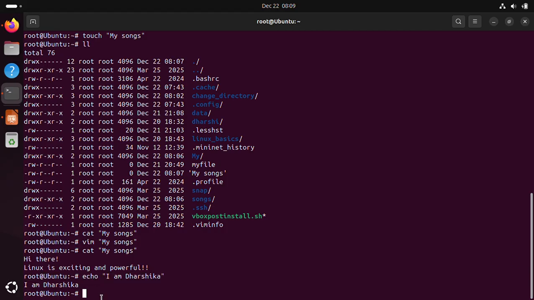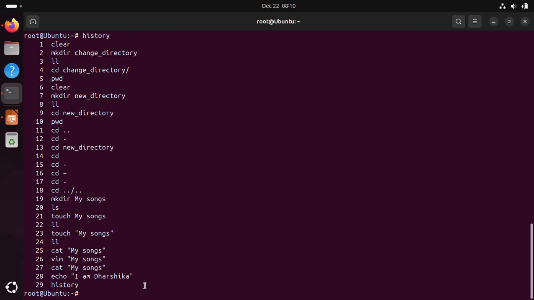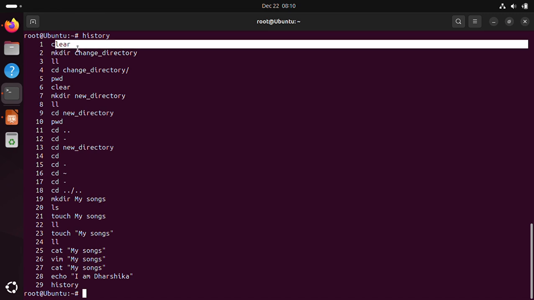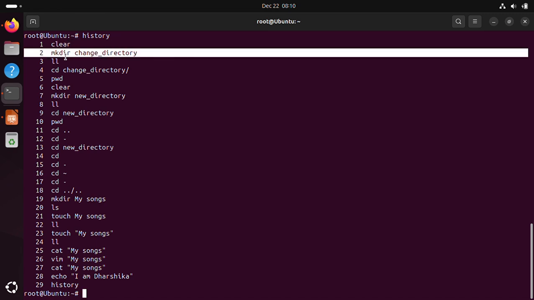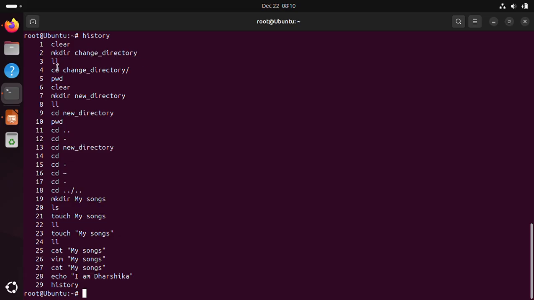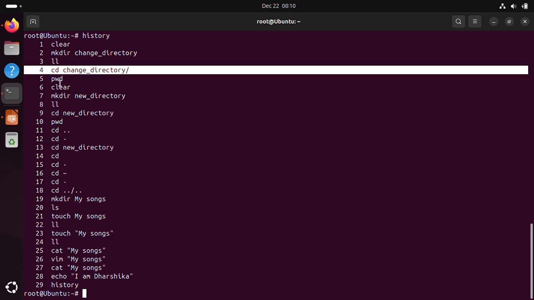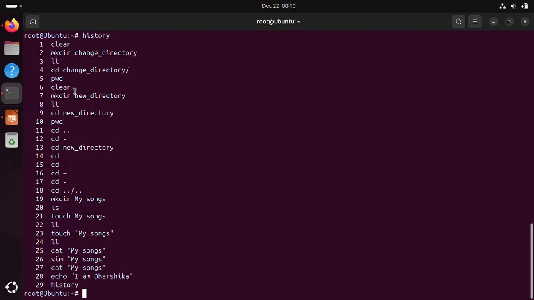So, how can I check what are the commands that I have used until now? There is a command called history. With this history command, I can check all the commands I have used in this session. I have used clear, and I made a directory named change directory, and then long listing, which is short for ls hyphen l. Then I changed my directory to change directory, and checked my present working directory. Then I cleared the console.